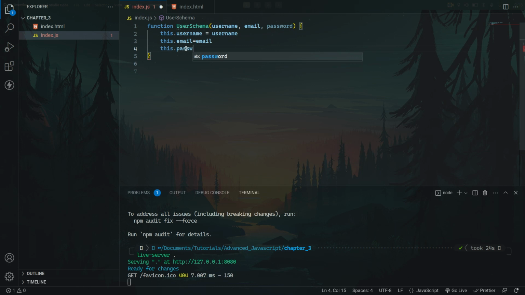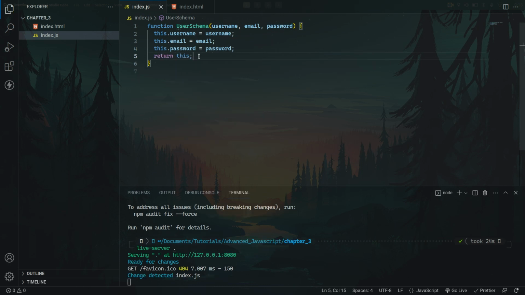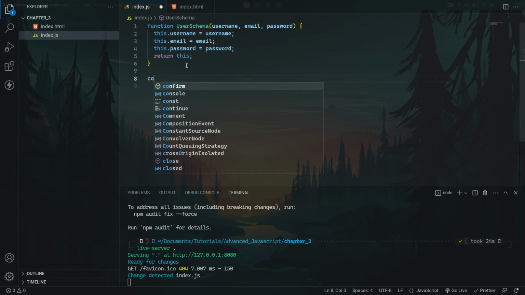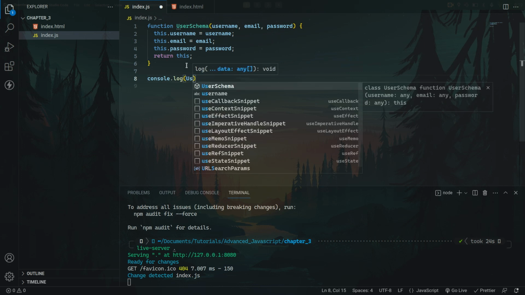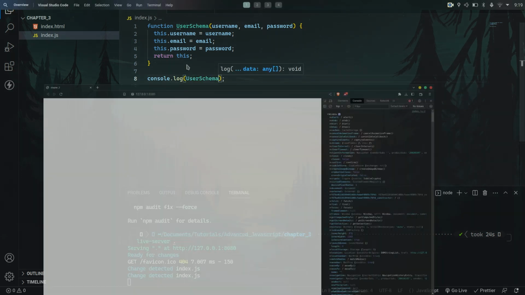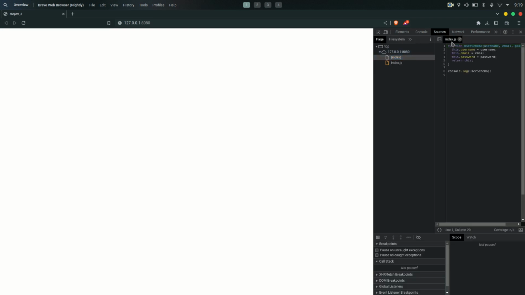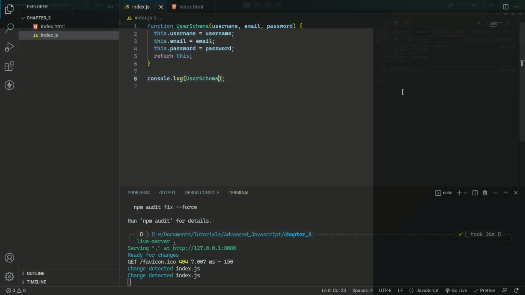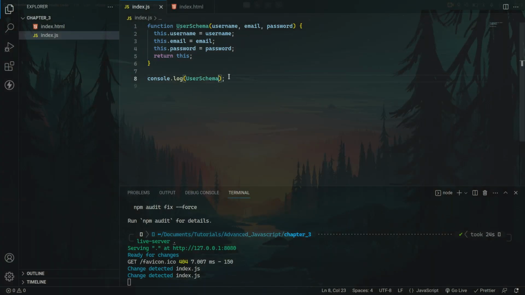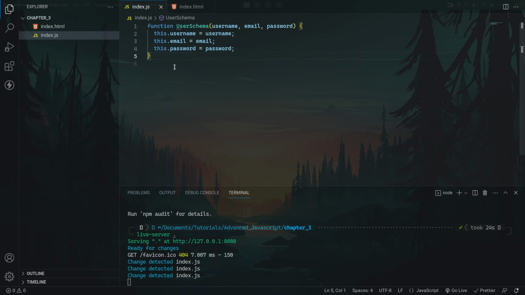This.password is equal to password. And now what it's returning is an object. So it's returning this, and this contains all of the stuff that is required. So if I go for console.log the user schema, what are we going to see? We're going to see that user schema is a function. So this is a function, not an object. It's not converting into an object until we call it. So to call it, what do we do? We don't need this return here, because this is simply going to return an object.